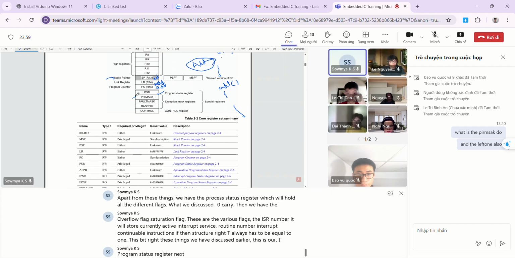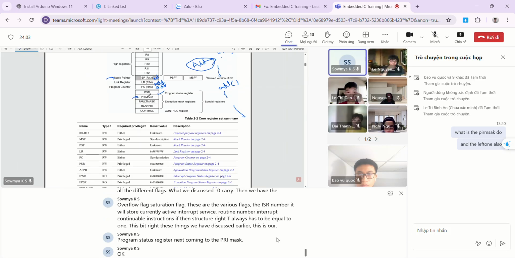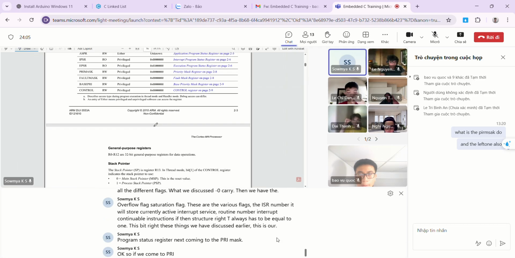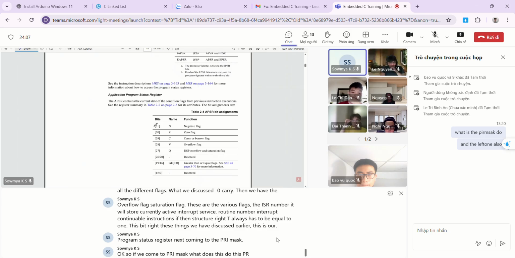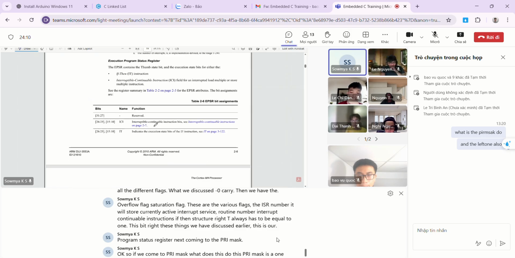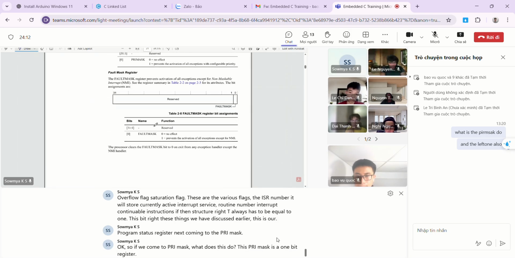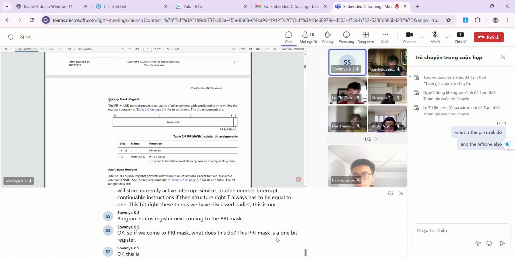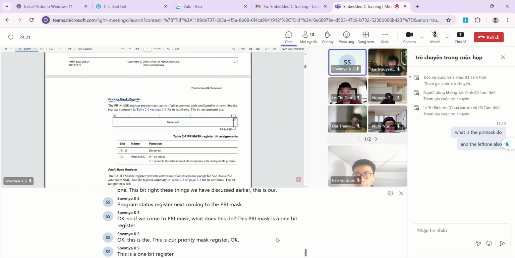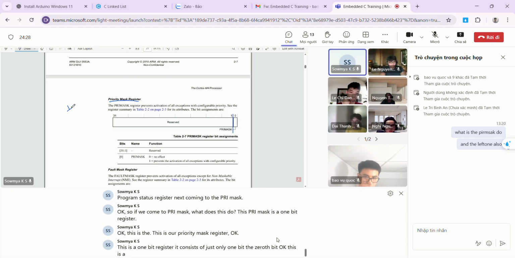Next, coming to the PRI mask. Okay, so if we come to PRI mask, what does this do? This PRI mask is a 1-bit register. Okay, this is our priority mask register. This is a 1-bit register. It consists of just one bit, the 0th bit. Okay, this is an interrupt mask register.